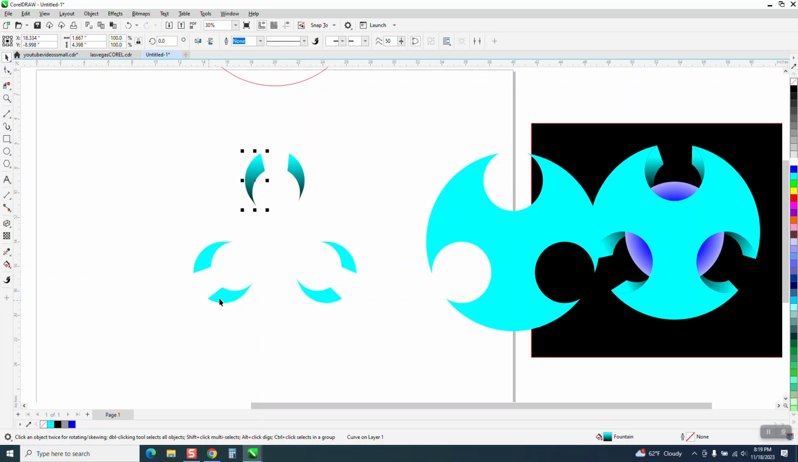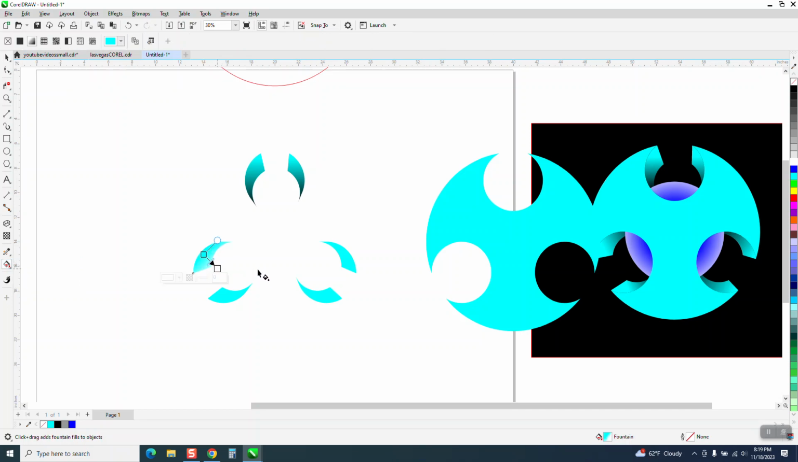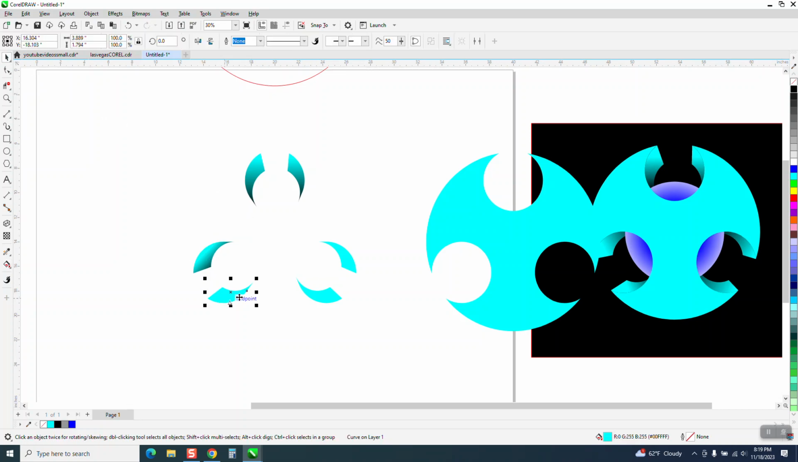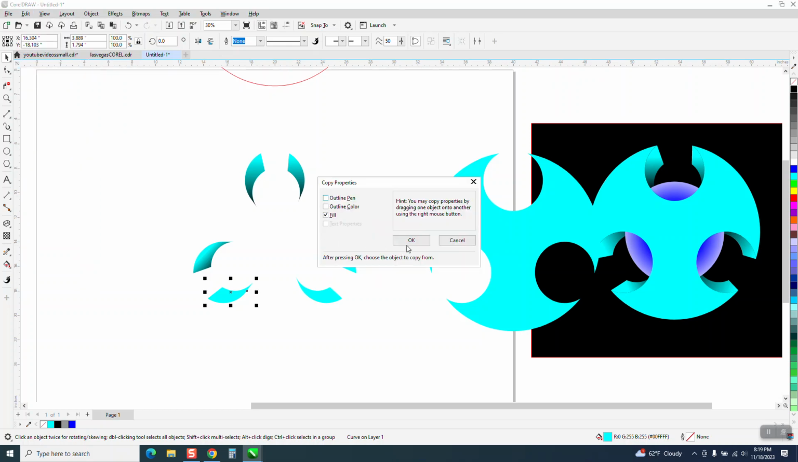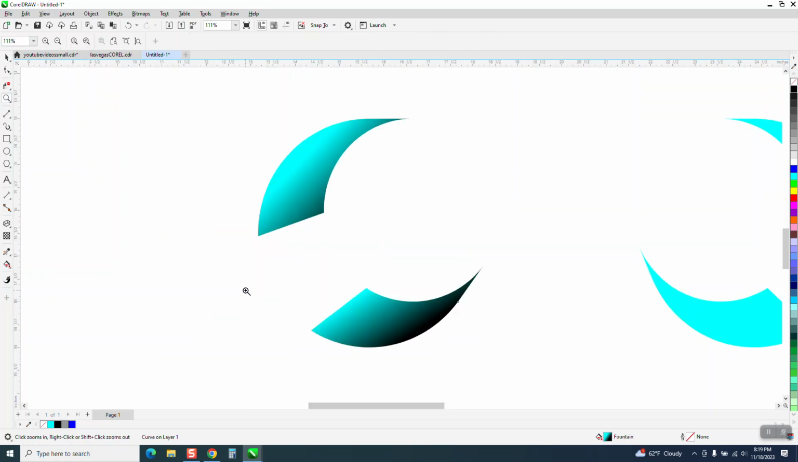Let's see if it works on the other ones. It'll work, I just don't know about the color. Because I think it's gonna go backwards, but we'll see. So click on the one that you want the copy to go to, edit, copy properties, fill from this one, and see, it made it the opposite.